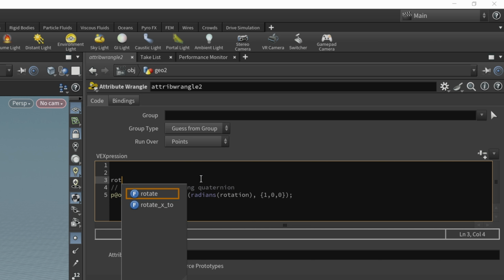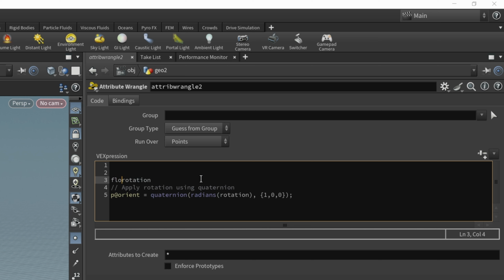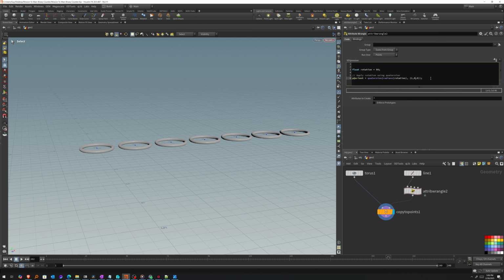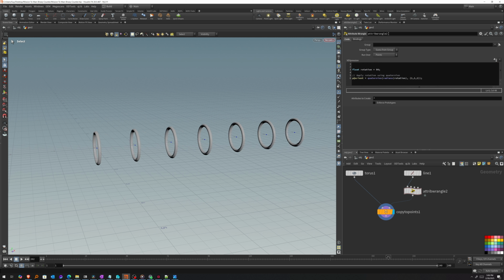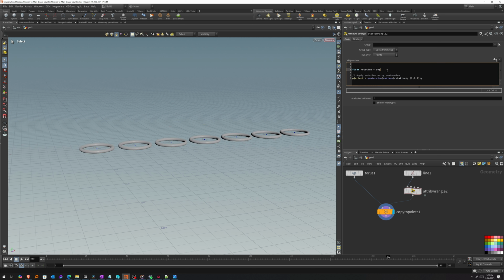So if I do float rotation equals 90, I'll rotate 90 degrees. And we need this radians and the quaternion, we need to pass that through. We want it to affect the x-axis. If we wanted y, we can put 1 there, and you'll see it affects it on the y. And the z, of course, is right there. 0, 0. So we define our rotation.